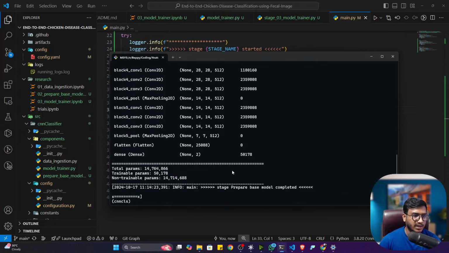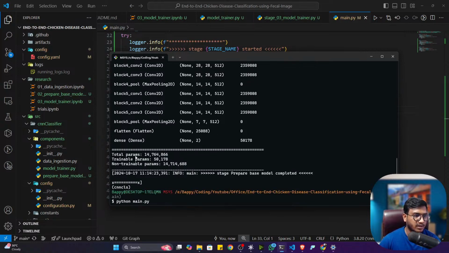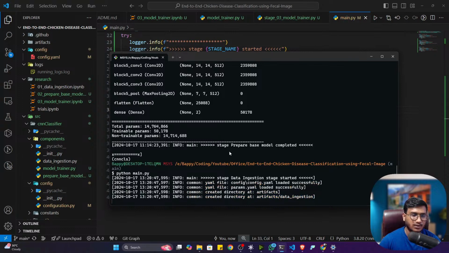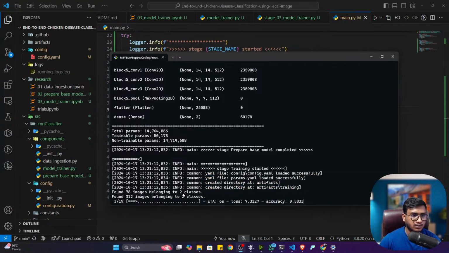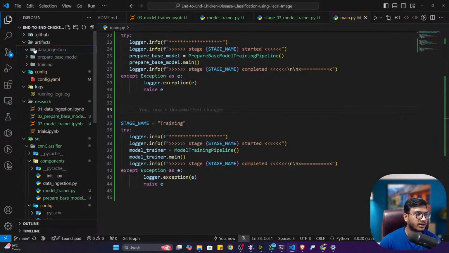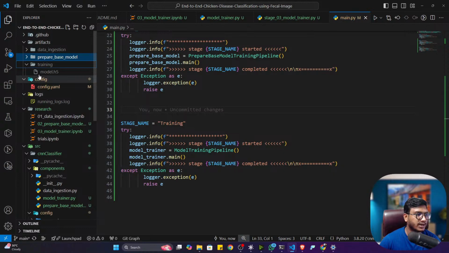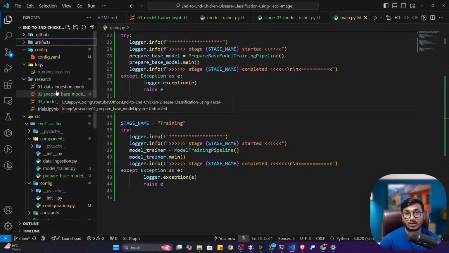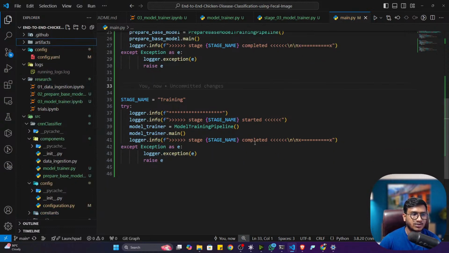And this is the model summary, guys. These are the parameters, total trainable parameters 50,178, and these are the total parameters of the model. So you can see training has started. Completed. Now if I open the artifact, data ingestion is done, PrepareBaseModel is done, training is also done. Everything is working fine. Now in the next stage, we'll be creating the evaluation component.